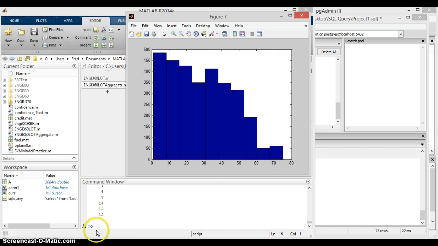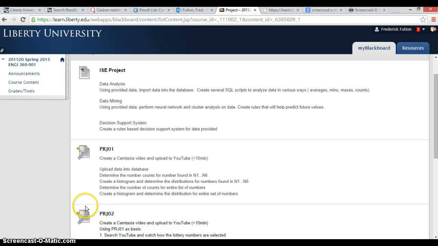Now that should be everything in Project 1. The only thing we can really determine from that is people seem to think that lower numbers have a higher chance of winning than the higher numbers.